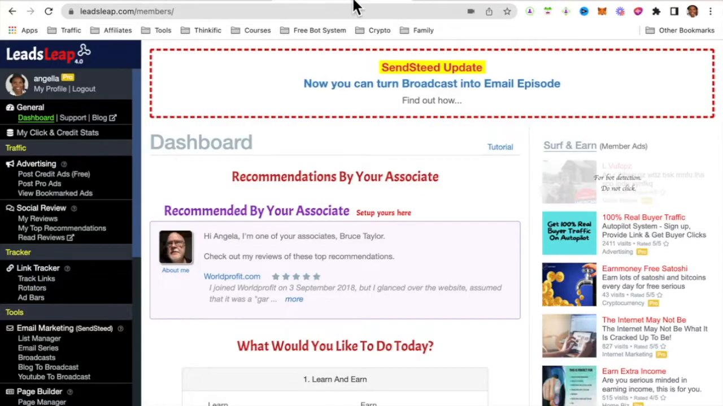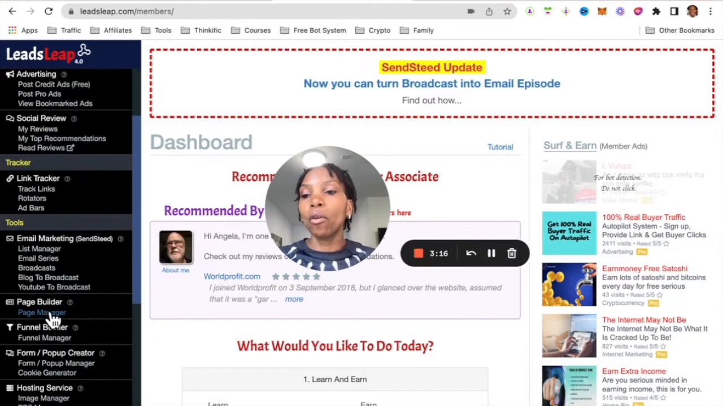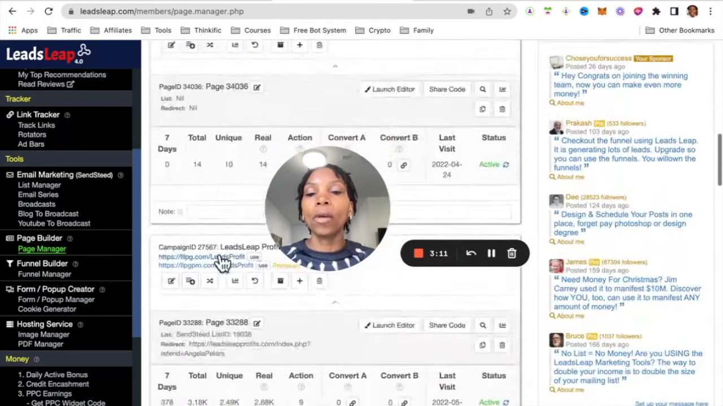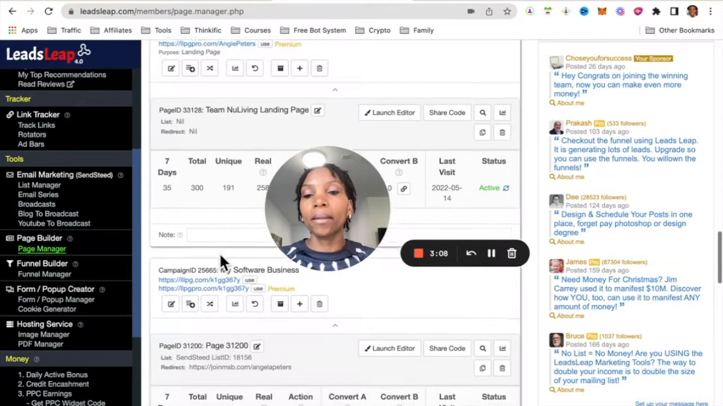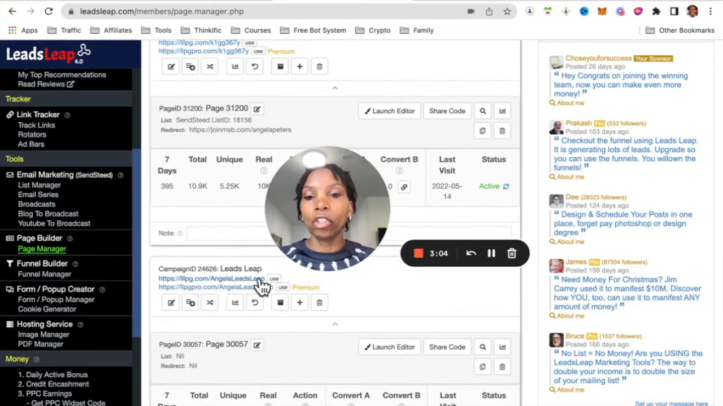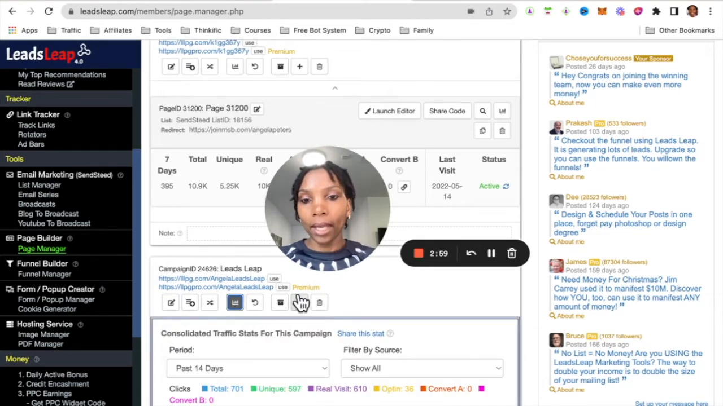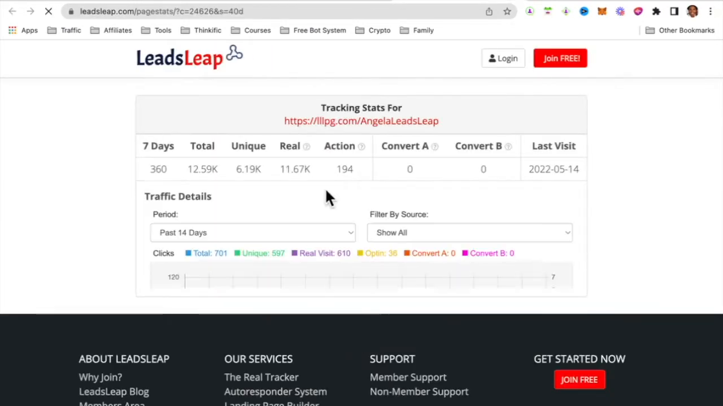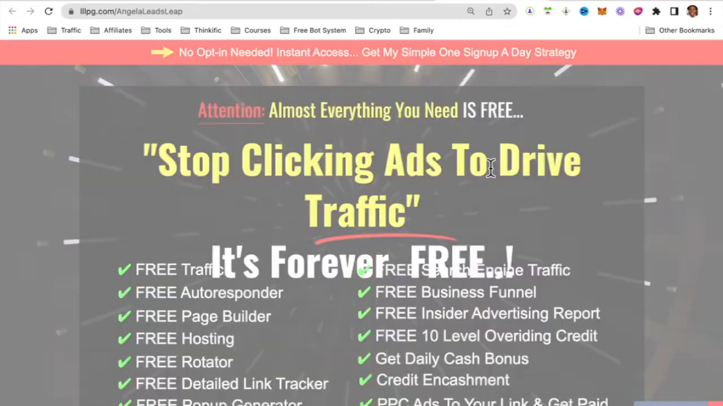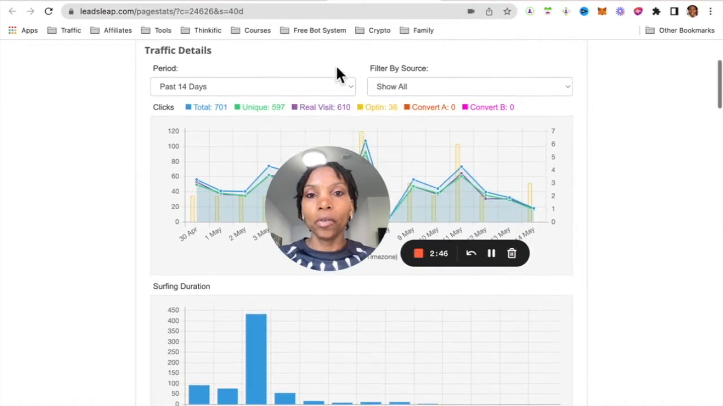So let's go into our back office here. The first thing I want to share with you is that as a free member, you can build up to 10 capture pages. And when you build them, you're able to track them immediately, as the tracker is automated. So let me share this capture page and its stats with you. This is the page that I'm sharing with you here, and I'm going to share it with you at the end of this video if you want to use this platform for free.